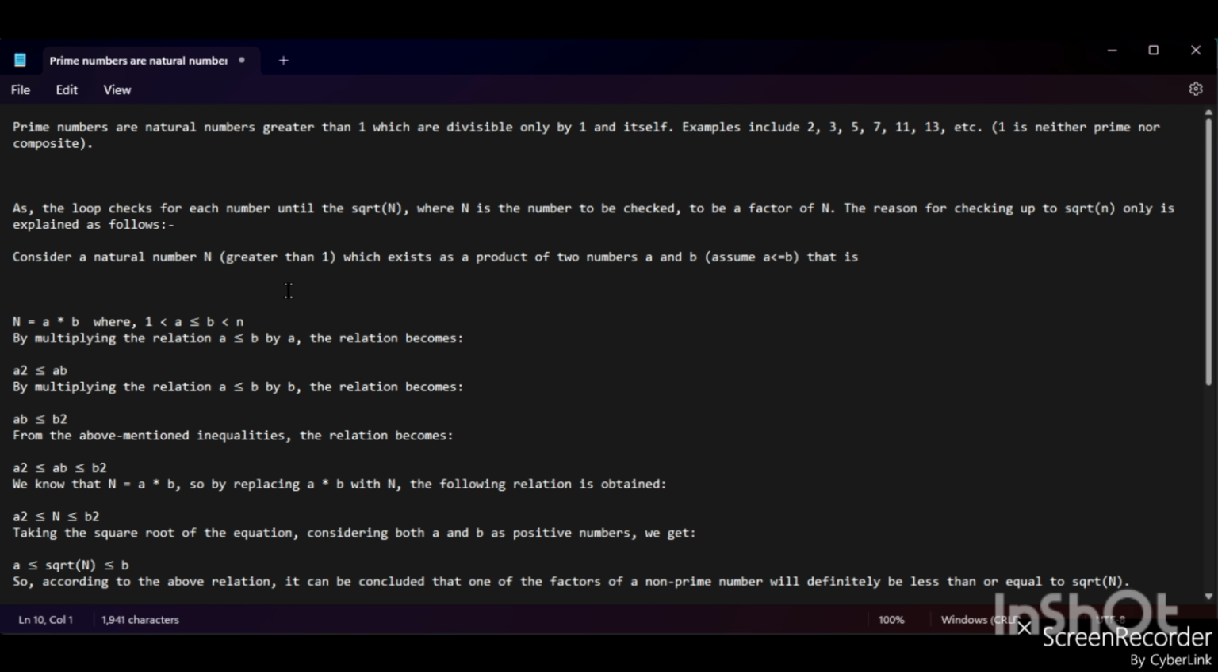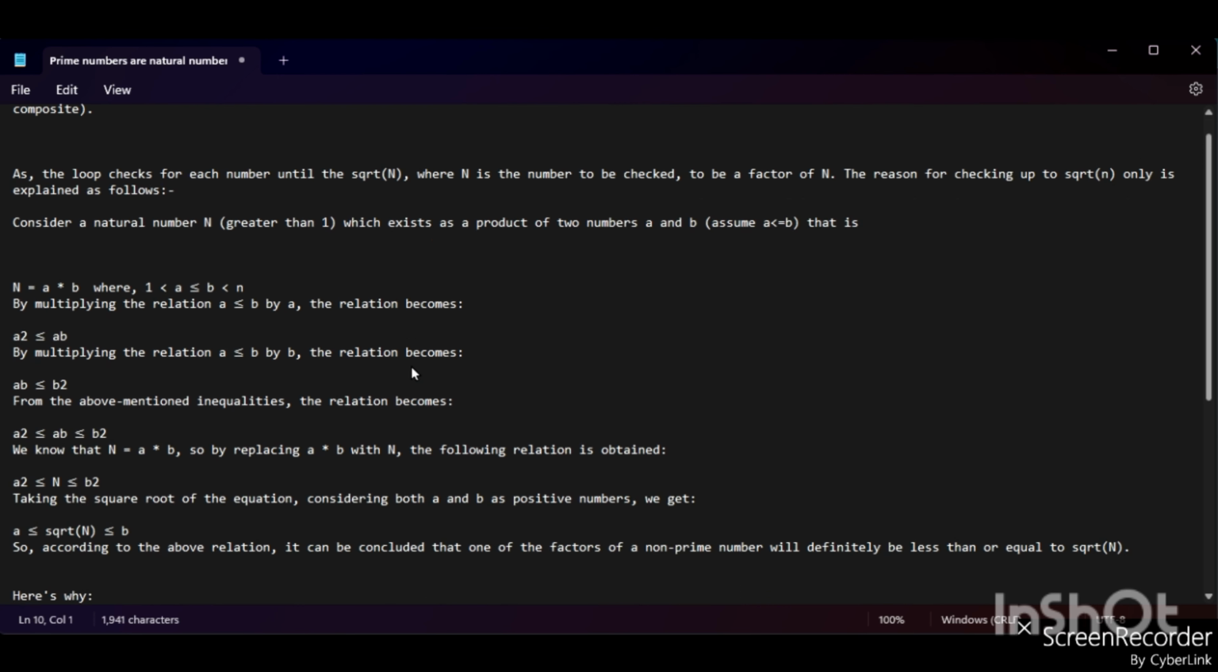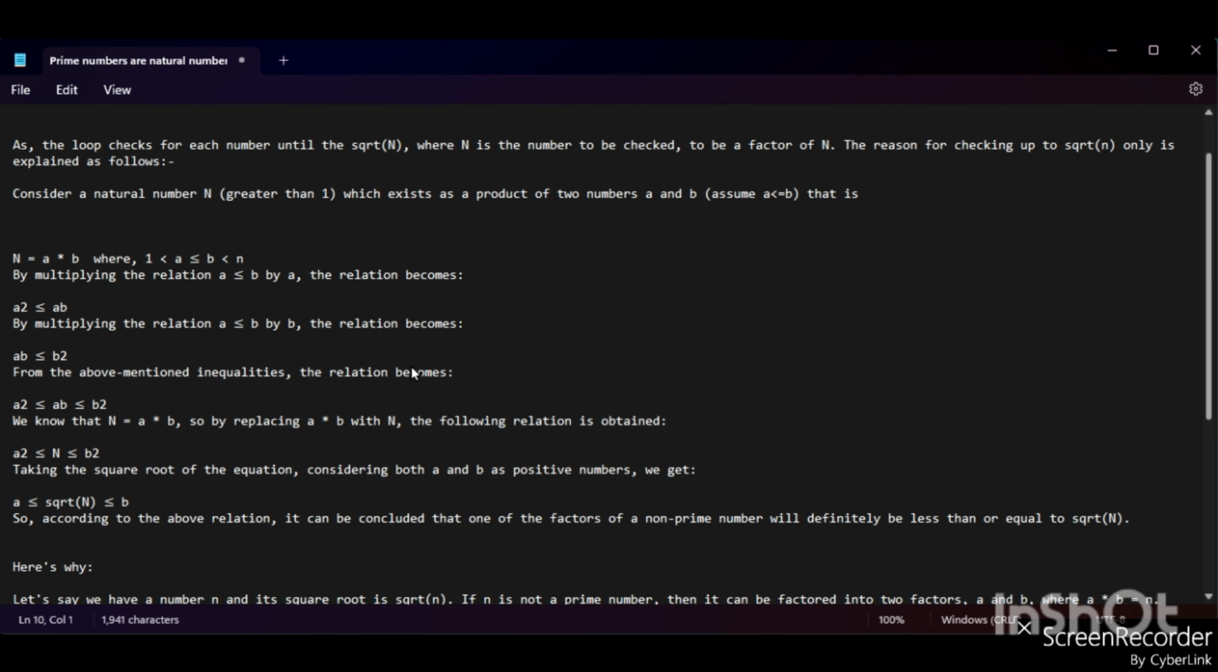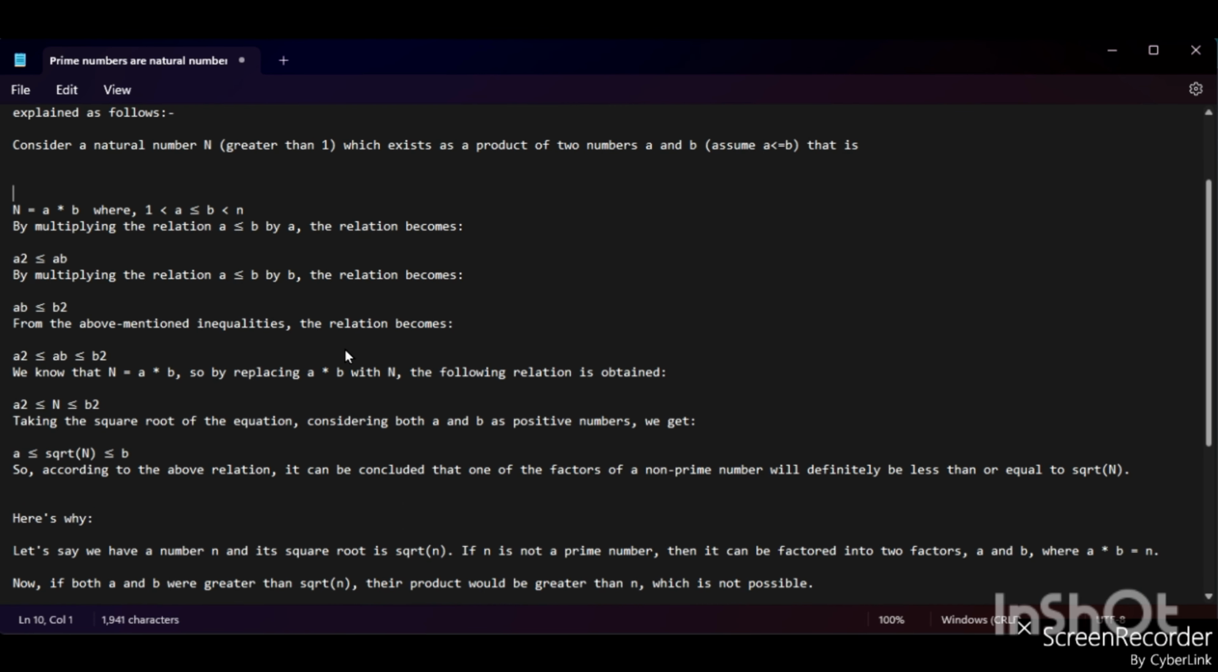So if we take n equal to a into b, where 1 < a and a is less than or equal to b and b is less than n, okay. So by multiplying the relation a less than or equal to b by a, the relation becomes a square less than or equal to ab.